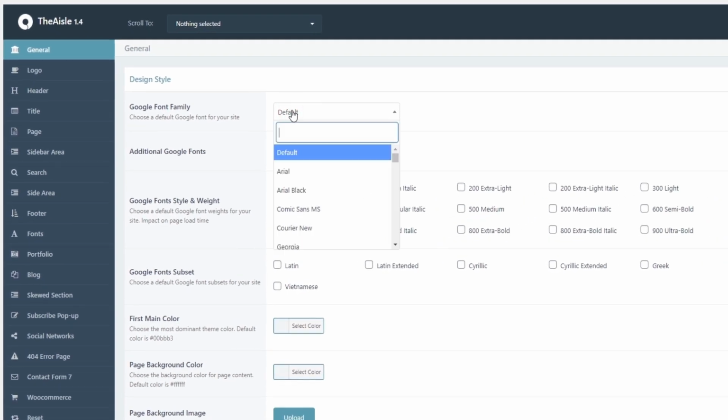Here is where you change your site font if you don't like the one used in the demo. You can pick your new font from the drop-down list or simply start typing its name if you know it by heart. I'm pretty happy with the font from the demo, so I will leave this set as default.